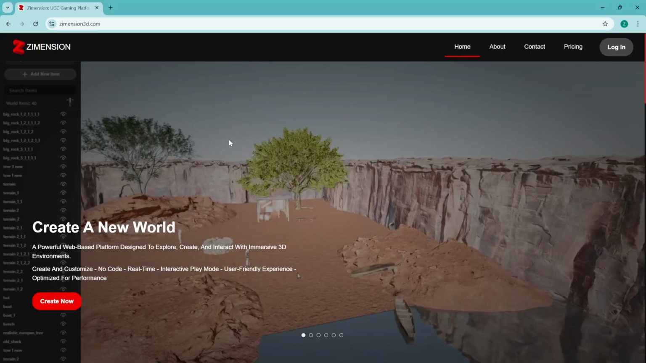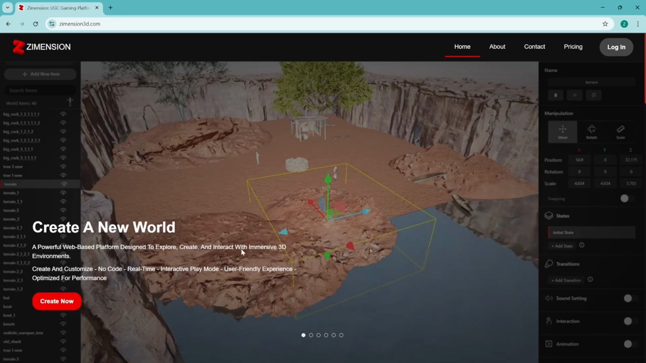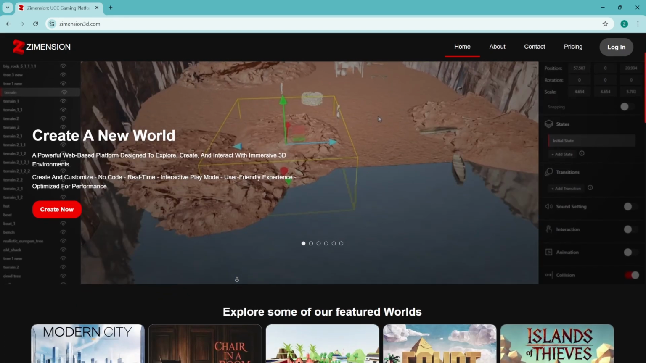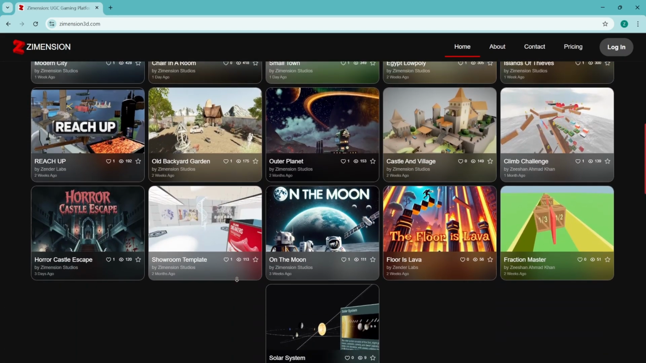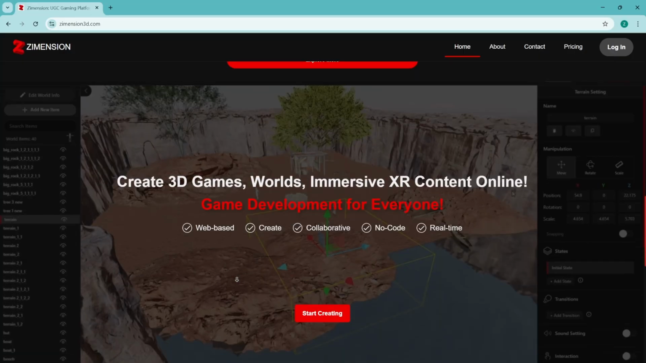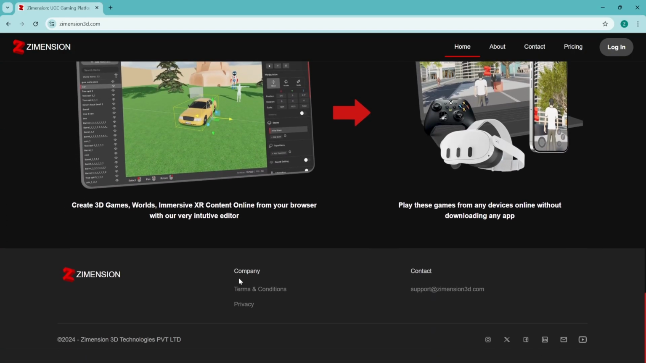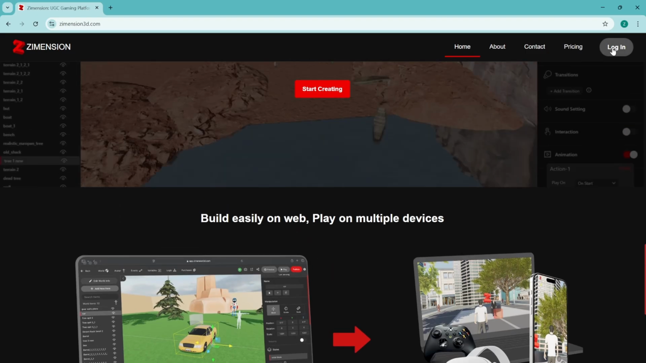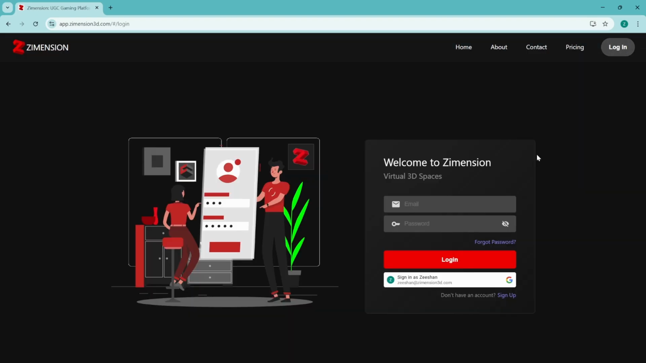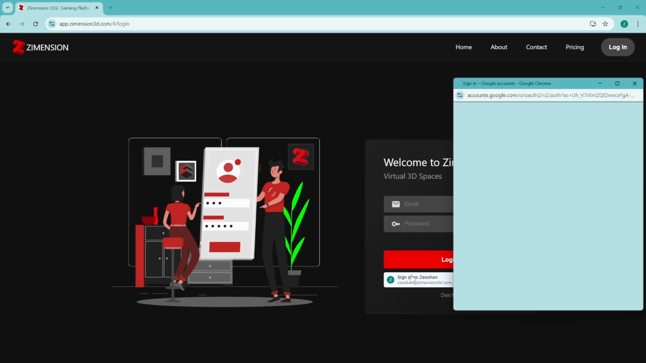Let's go to zimension3d.com. This is the website. You can already play a lot of games which are available, and you can see you can create on any device and play on your favorite device. So let's start by logging in. I will use Google because it's pretty simple.